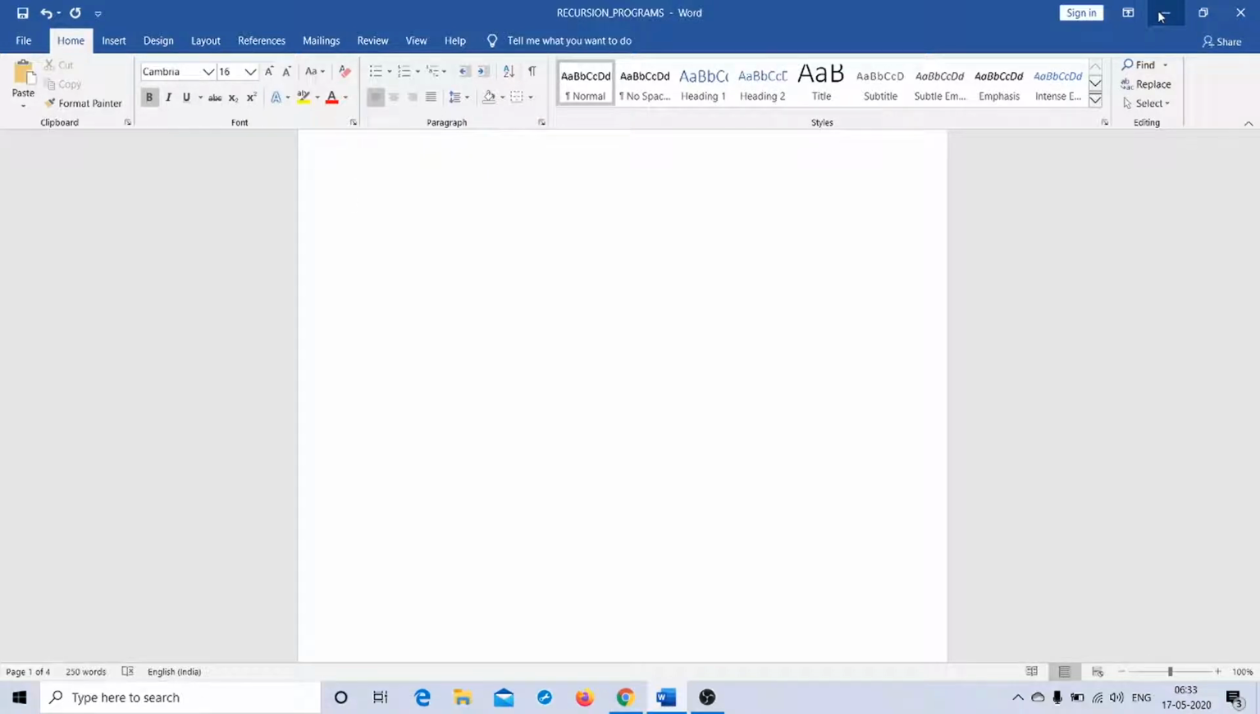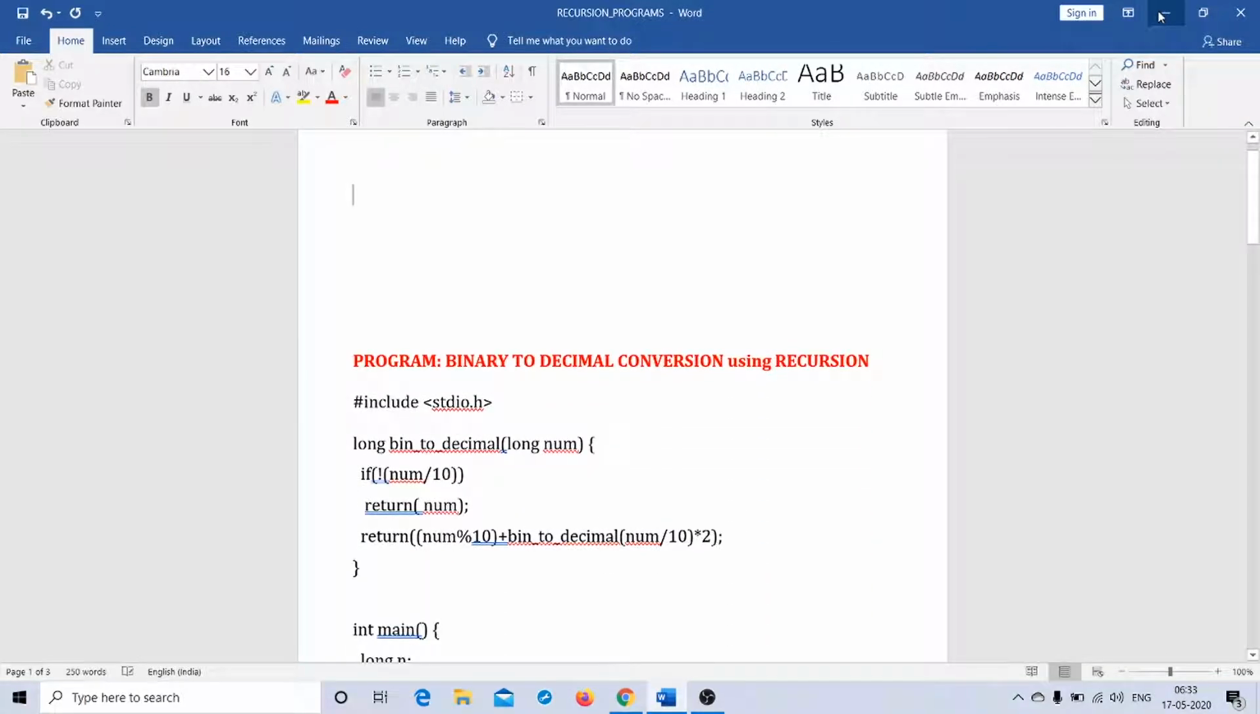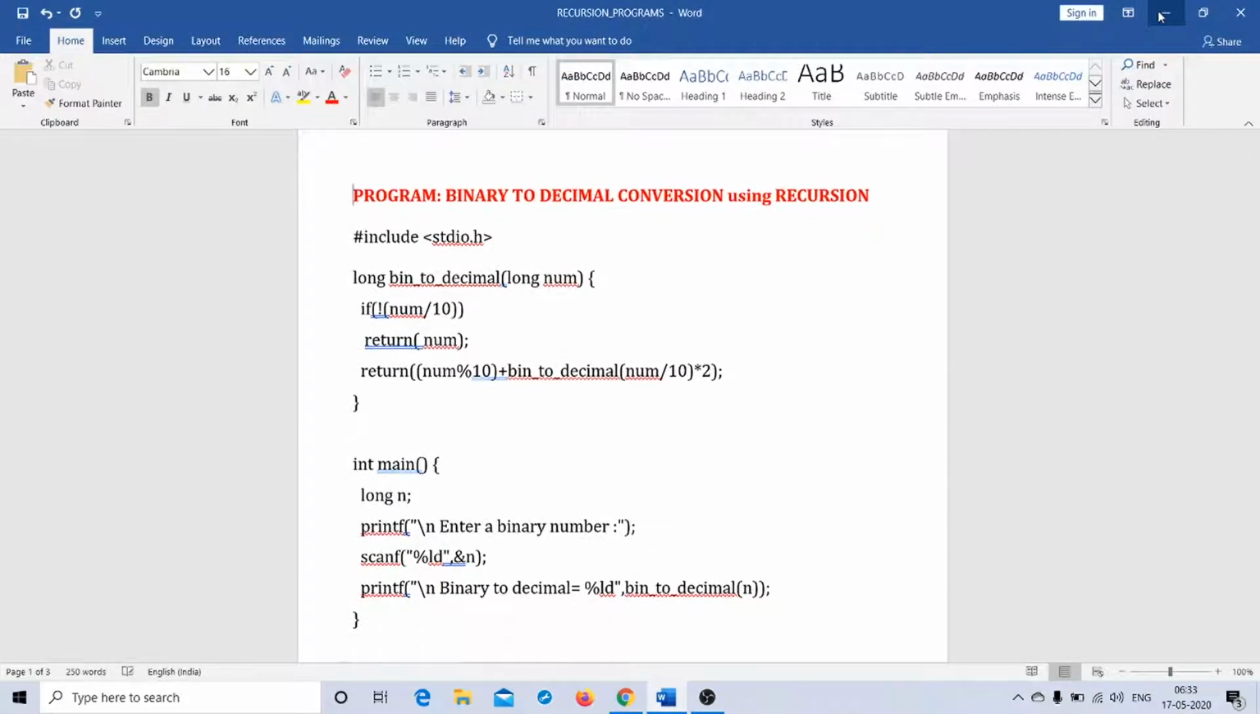Now in this particular video, I'm just going to tell you how to go about developing a couple of programs in C which make use of recursion. Probably we'll have a look at three programs, out of which the first one is binary to decimal conversion using recursion. I've already written a program. I'll just explain it to you and also help you in tracing the program. And then as usual, we are going to transfer this code to the online compiler and see whether it works or not.